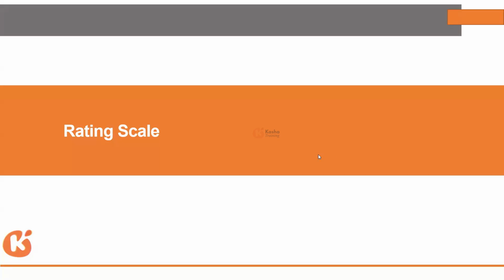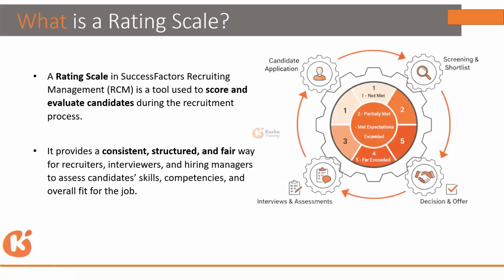Let's see more detail about the rating scale. So here you can see the rating scale. It's just to score and to evaluate the candidate. That is what your rating scale actually does. It's like you have certain applicants and you want to rate them to decide who is better for the organization.